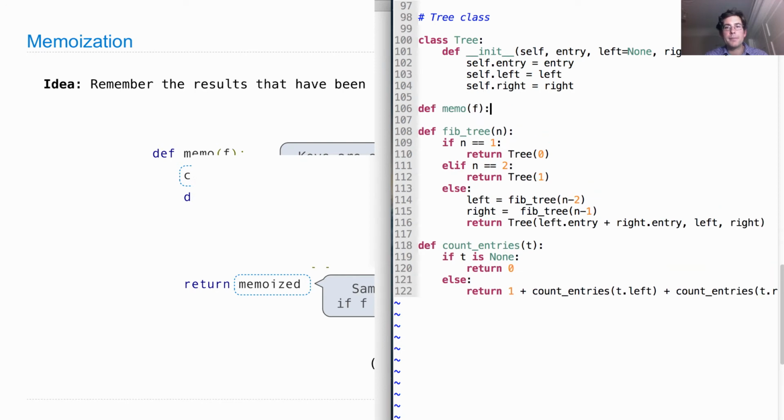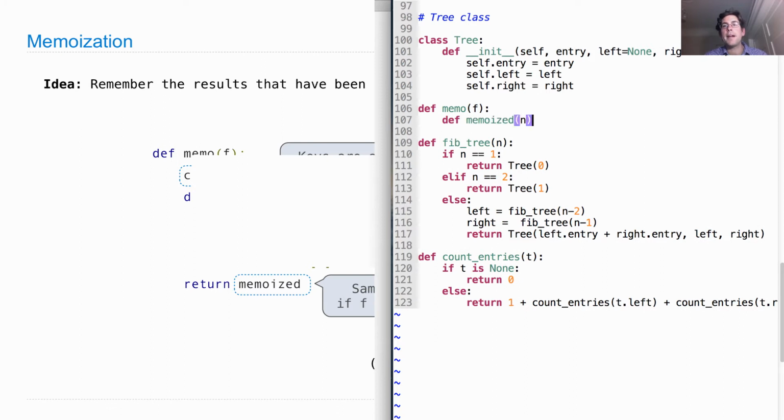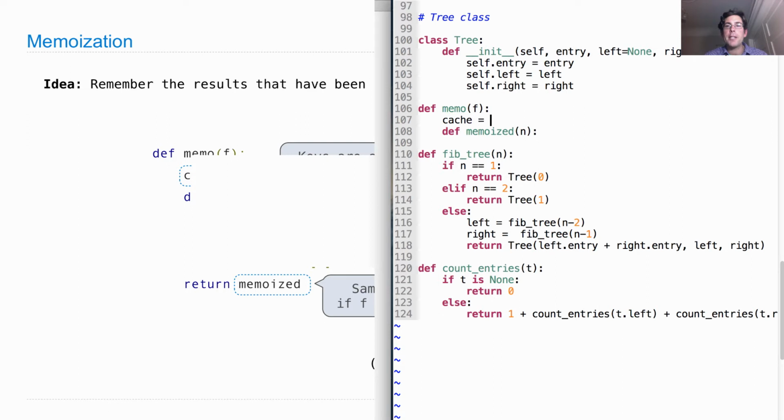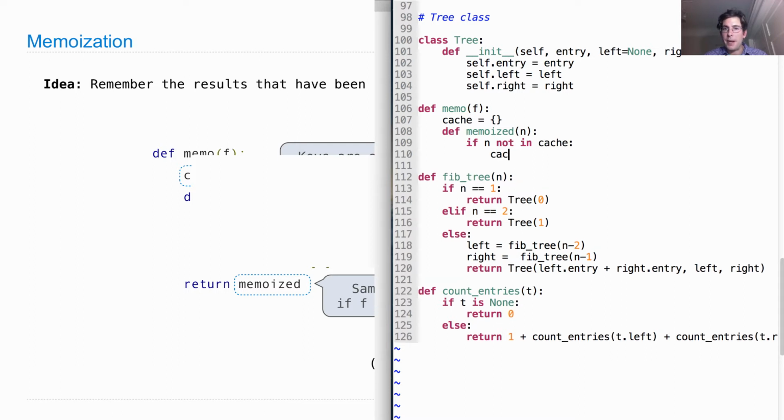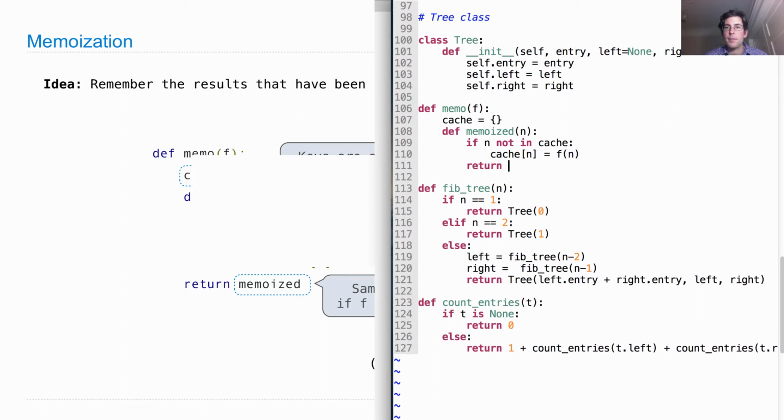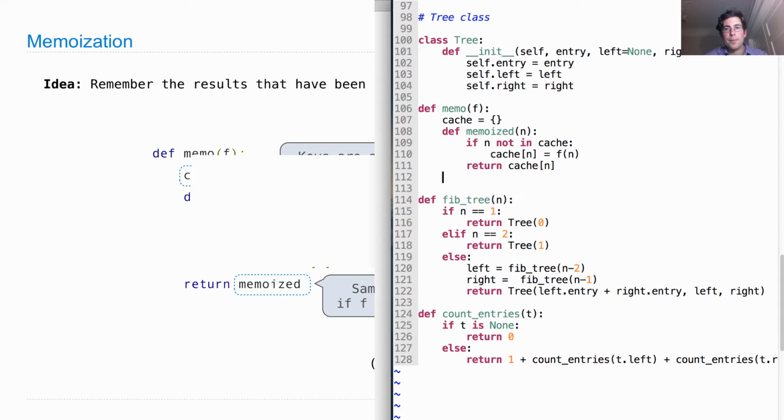So here's memo. It defines a new version of f called memoized, which keeps a mapping from argument values to return values in a cache. Every time a new n is passed in, we check and see if n is not in the cache, at which point we put it in, associated with whatever is the return value of f on argument n. We always return what's in the cache, and we know n is in there now because we put it in if it wasn't before. And then finally we return memoized. So this is returning the function defined here, which behaves just like f, except it uses a cache.